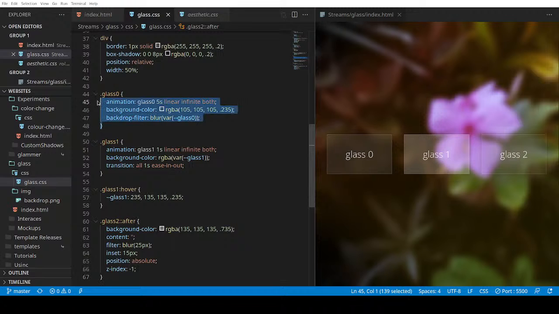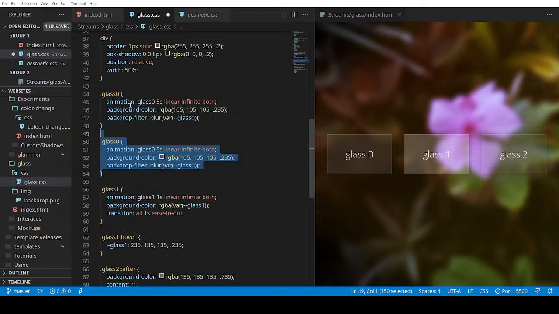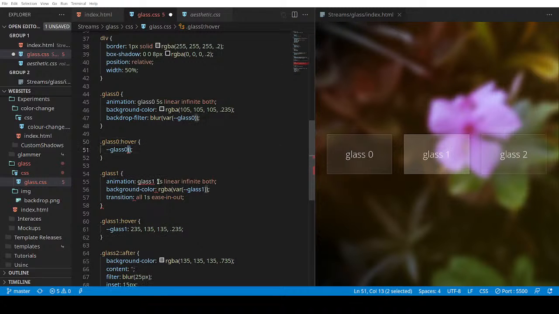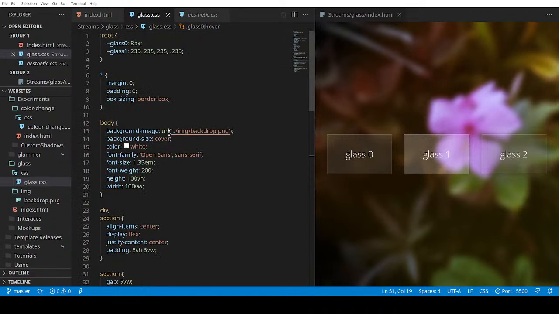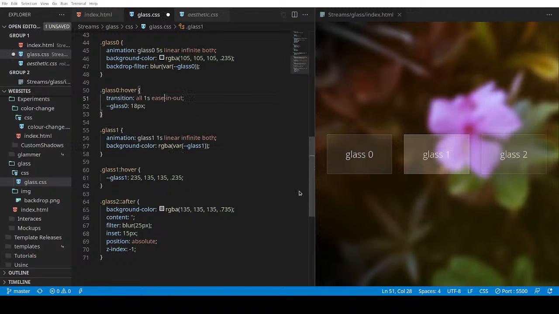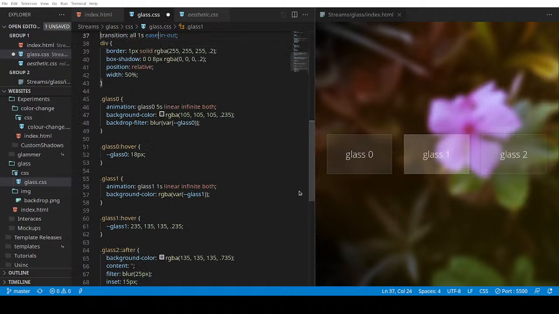So for glass 0, we're going to add a hover state. And we're going to change the value of glass 0 when hovered. Just make sure we have that as a, okay, right, it's a different value. And let's move this transition up to div so that it covers everyone at the same time.